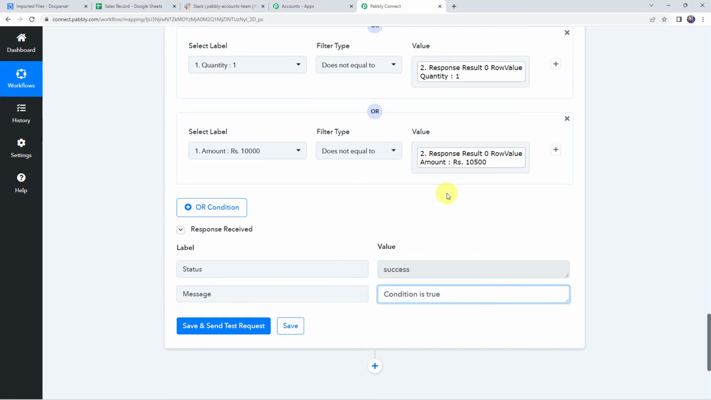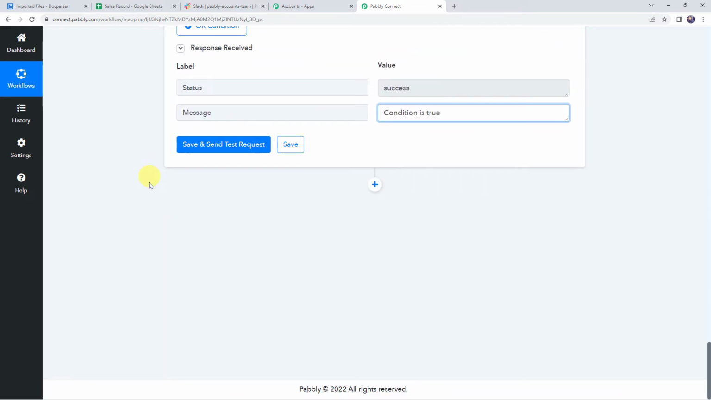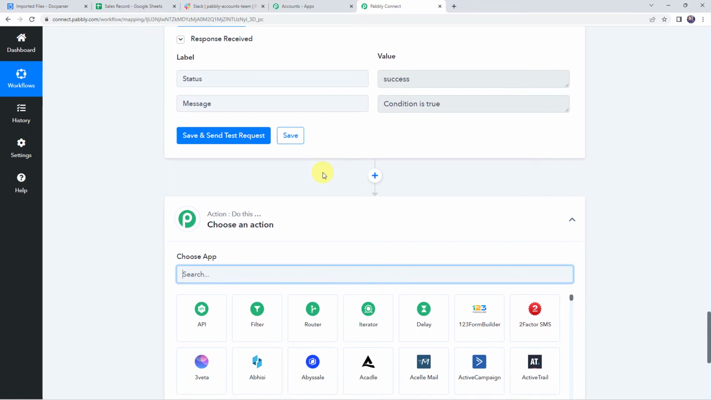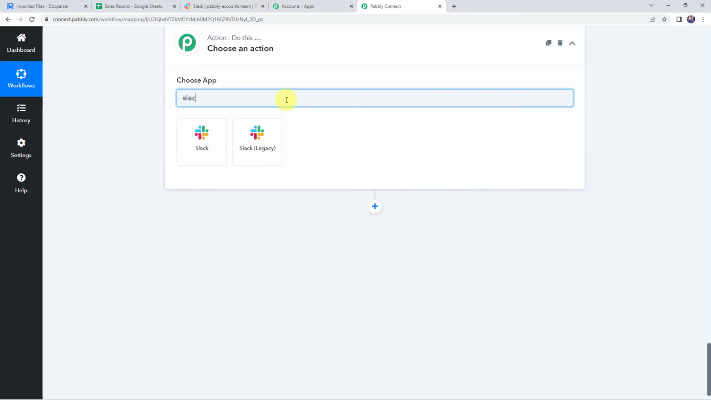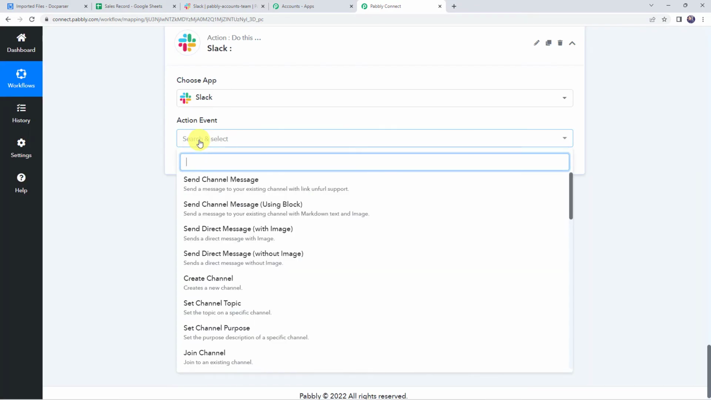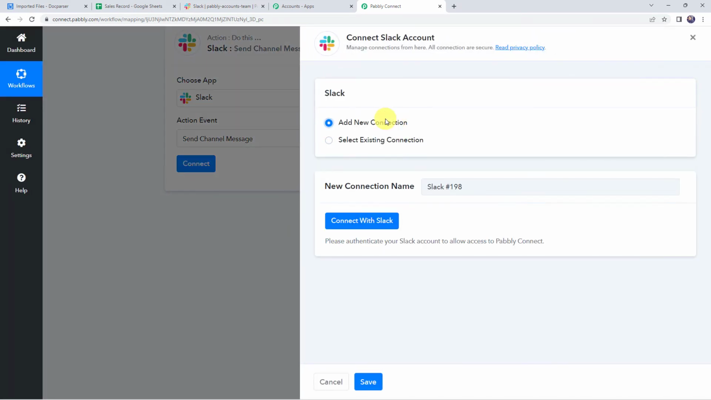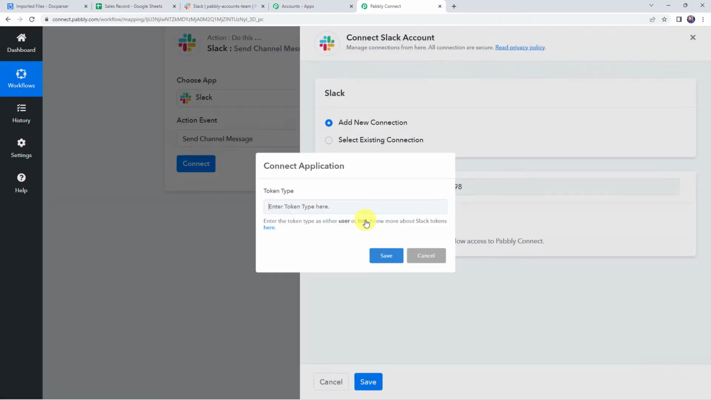Now if the invoice doesn't match, we are going to inform our team, the accounts team, on the Slack channel. So let's integrate Slack with Pabbly Connect. Click on this plus sign. And now we are going to choose the application name as Slack. Select the action event as send channel message. Click on connect. Click on add new connection and click on connect with Slack.